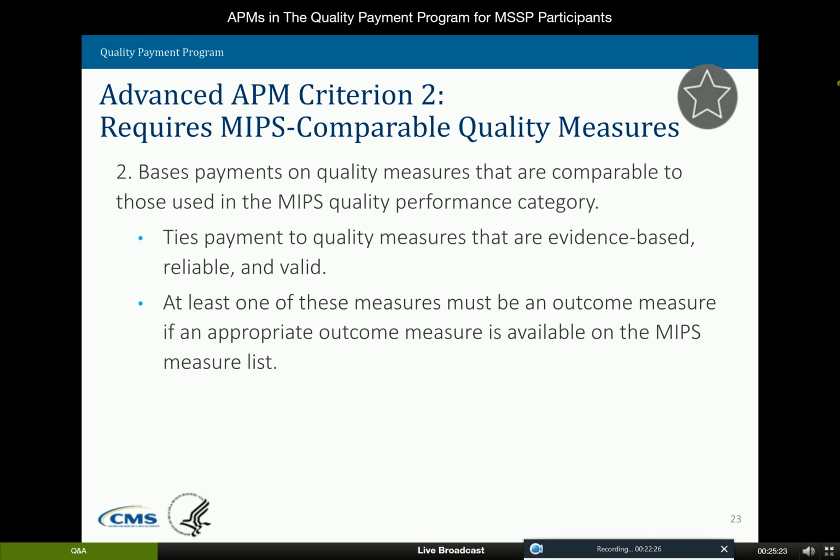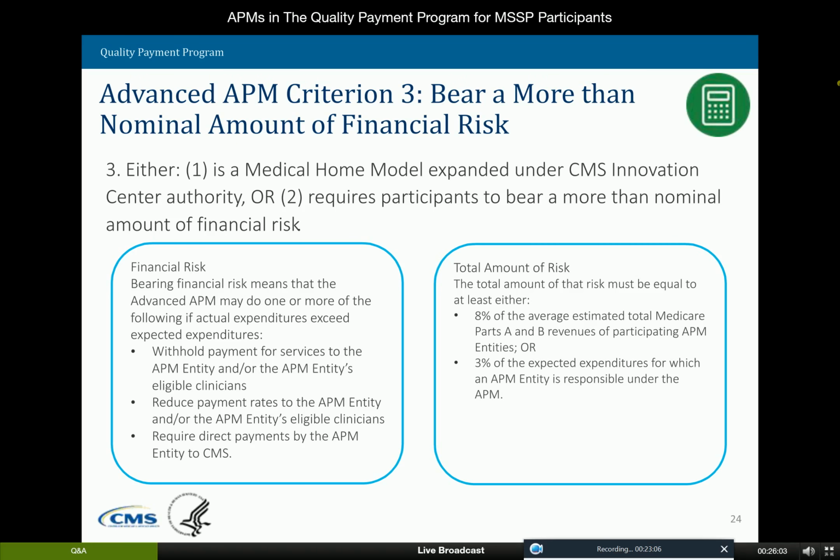Next slide. The next one is about quality measures. And so the requirement that we set is that there must be quality measures that are tied to payment. And those quality measures themselves must be comparable to those in MIPS. And we've determined comparable to mean any quality measures that are evidence-based, reliable, and valid. And those can be MIPS measures themselves, or can come from a variety of other sources. But by virtue of using the web interface measures, which are themselves also MIPS measures, that meets this requirement here for the second criterion.